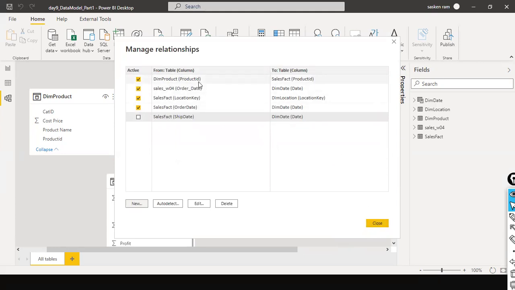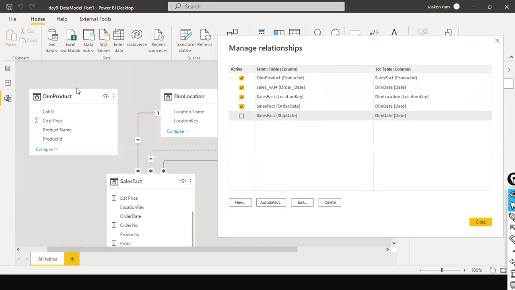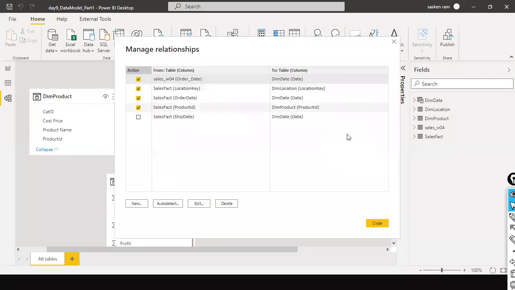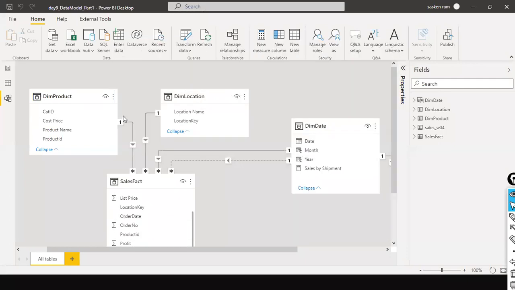So for the product dimension table and sales fact table, I have used the product ID as the common column. This is how it is created, right? The product ID between these two tables helps us to create the relationship. And if you see here, the line is not there. When I click on close, it will create it automatically. Let's wait for some time. Look here, it got created, right? Automatically it created the relationship once I defined it here. This is another way of creating the relationship between the two tables.